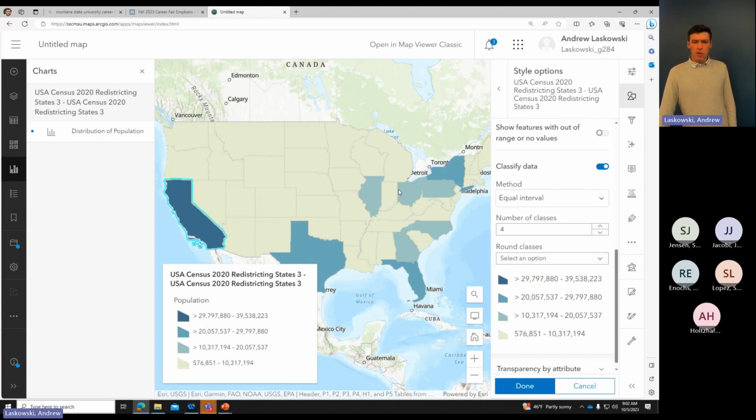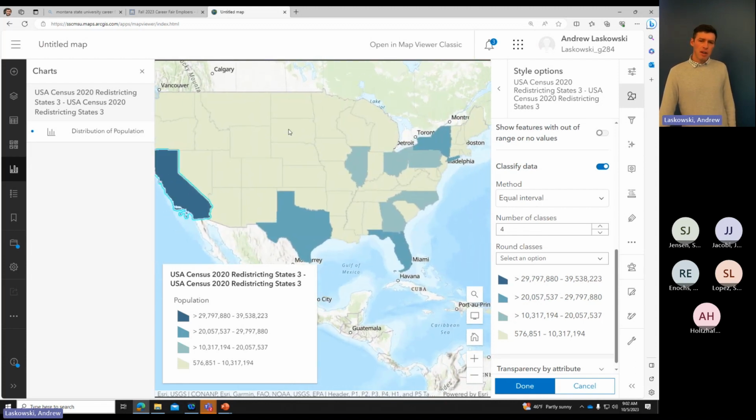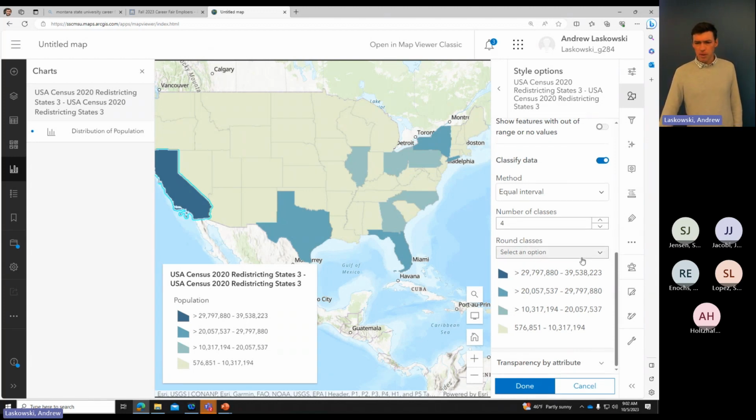So we just talked about equal interval, right? It doesn't do that great of a job at symbolizing most of the states. And the reason is that we have some states that have such high populations that they're drowning out all the change for the other states. Like the majority of states on this map are all falling into one class between 500,000 people and about 10 million people. And because California has such a large population, it's basically defining a class of its own over here with 29 million to 39 million. Probably not the best classification choice.